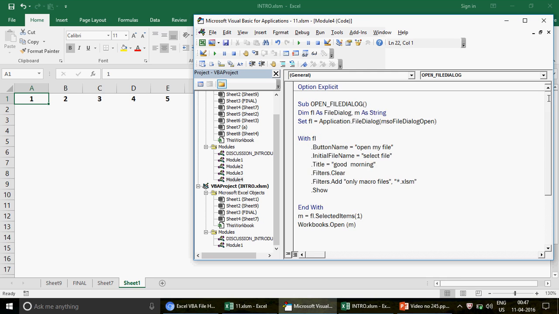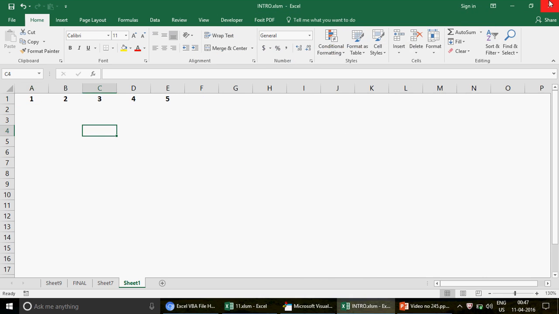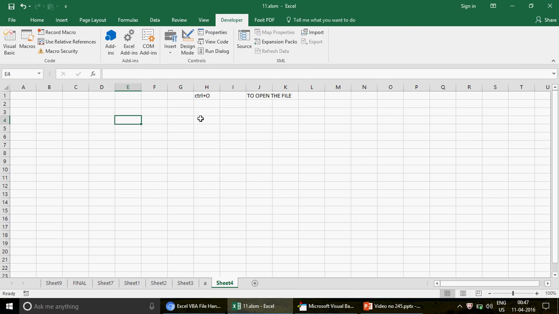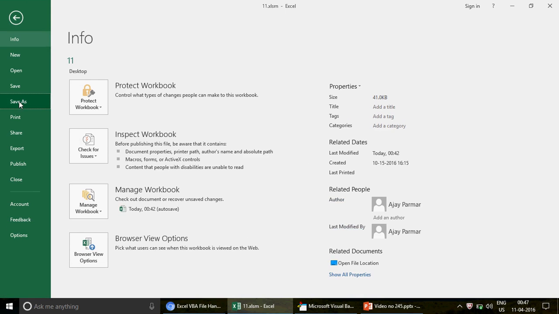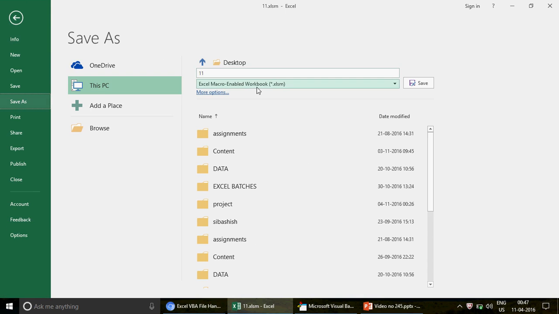Let me tell you what exactly the save as option is. Right now you learned how to open files, any file you can get open. But let's say you have a situation where you want to save this file with some different name, and you should again get the pop-up of the save as, which is in the file. When you click on the file and you click on the save as, this is how the pop-up comes.